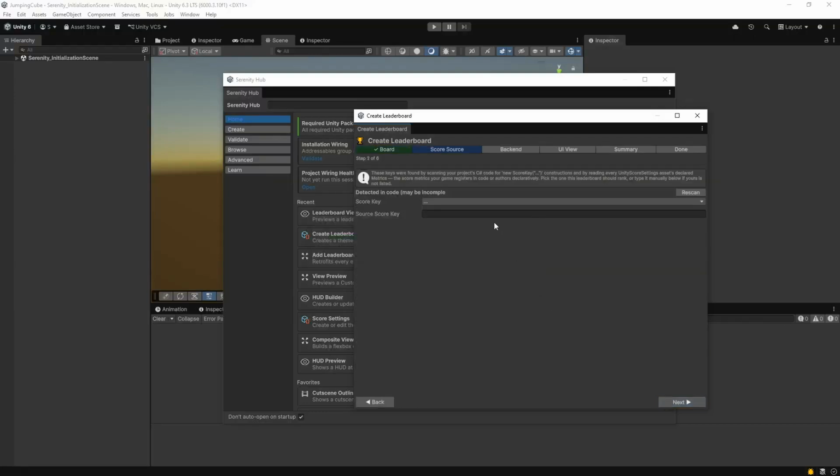Now the score key, and look at this dropdown. The wizard found meters by reading the score settings we authored earlier. Declare once and every tool downstream already knows.